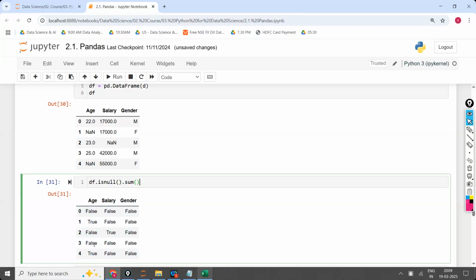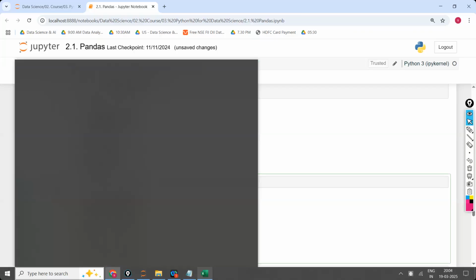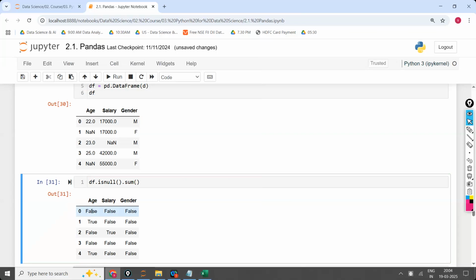Now what is the first column sum? What is the sum of the first column? False plus true plus false plus false plus true. What is the answer? False plus true, what is the answer of this? Do you remember?